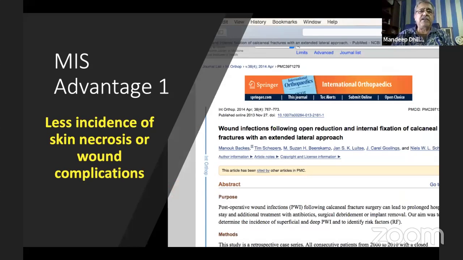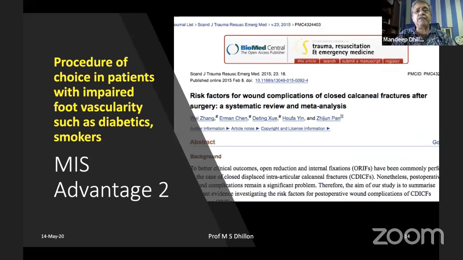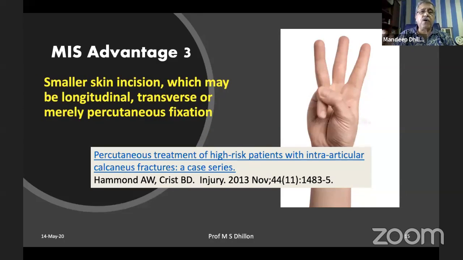The first advantage, it's a no-brainer. There is a less incidence of skin necrosis and wound complication. Everybody knows this. The second advantage, it is the procedure of choice when there is a problem in the foot, like poor vascularity, diabetics, smokers, where you know that for sure the wound of the extensile approach is going to break down. The third advantage is small skin incisions.